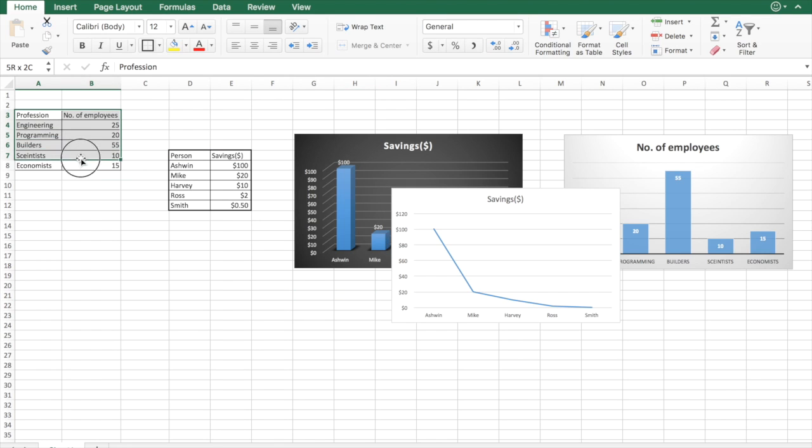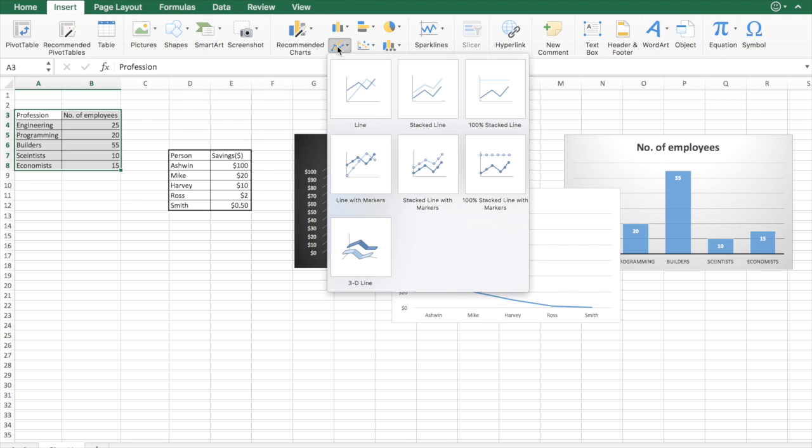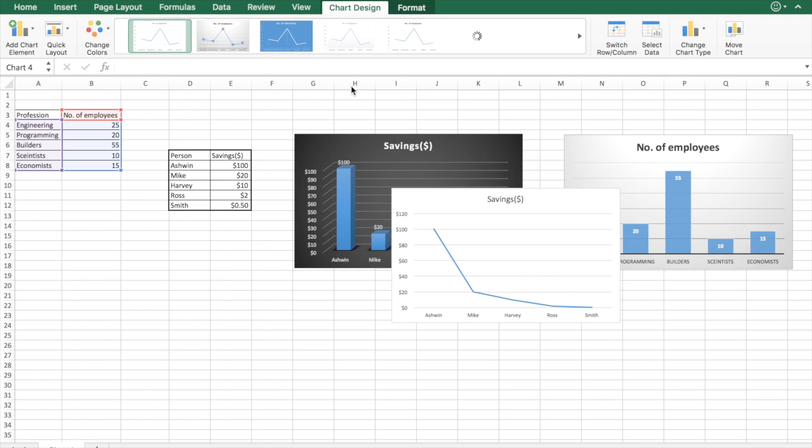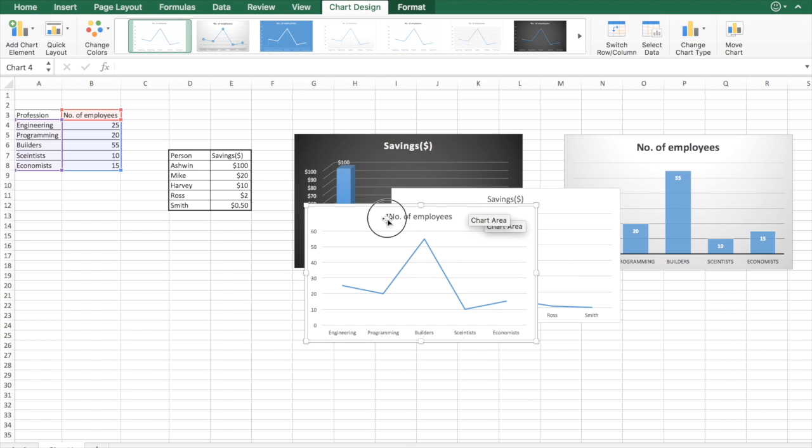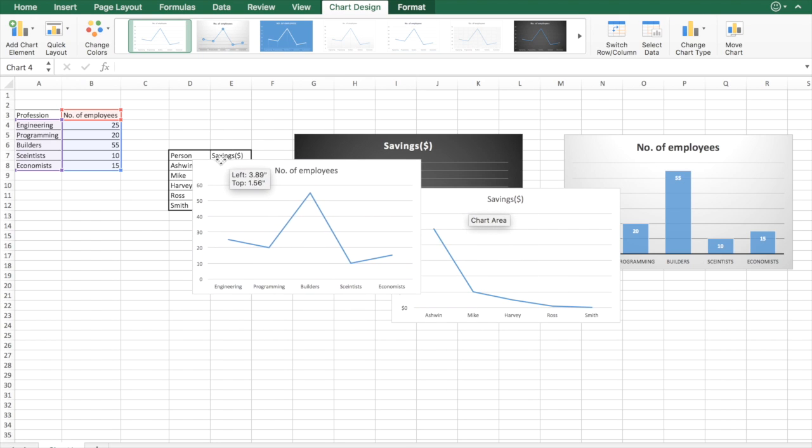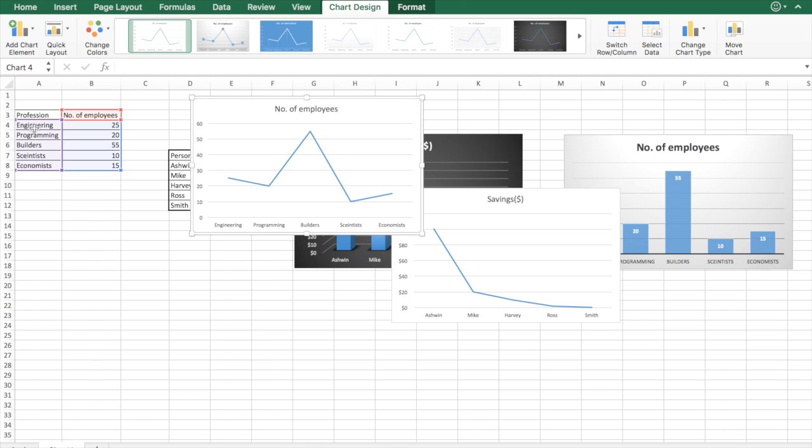Now let's create a line graph for this. So insert line, and here this one is a little different. So engineering is 25, then it goes down to 20 for programmers, and then it suddenly goes up to builders for 55, and it goes down scientists 10 and economists 15.